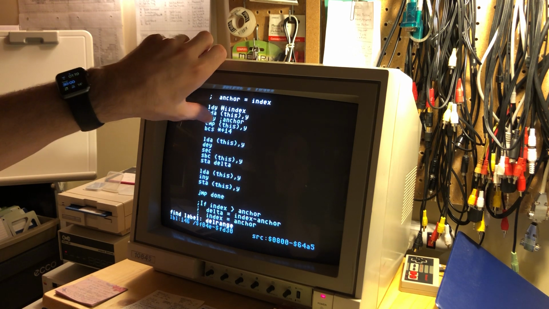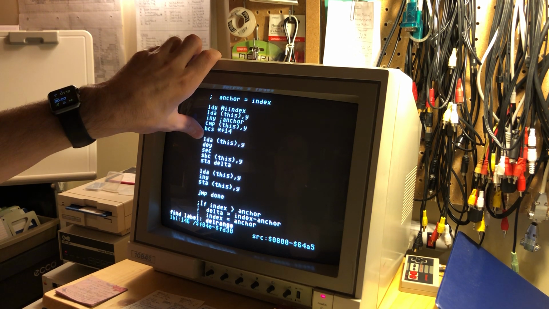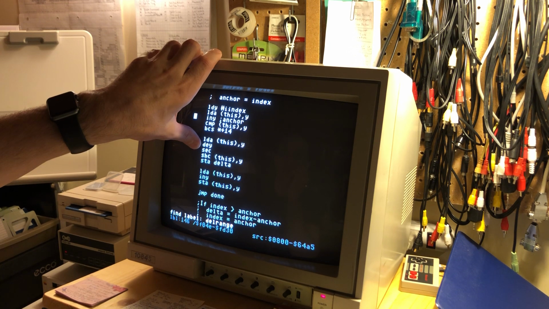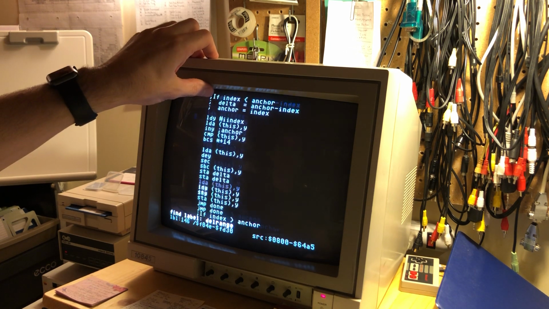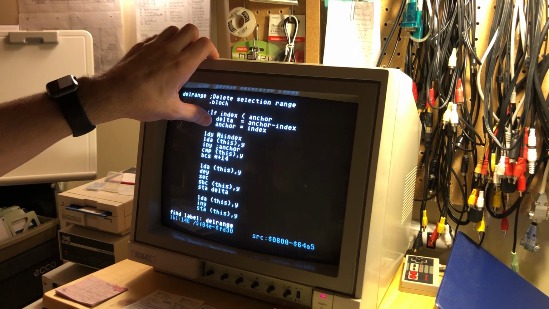So, Y is going to be the anchor. So I'm going to load the anchor, decrement Y. I'm trying to make anchor equal to index here, right? That's what I'm trying to do.